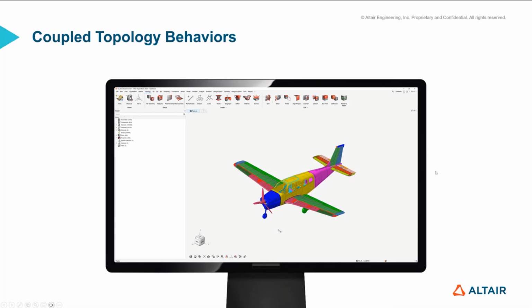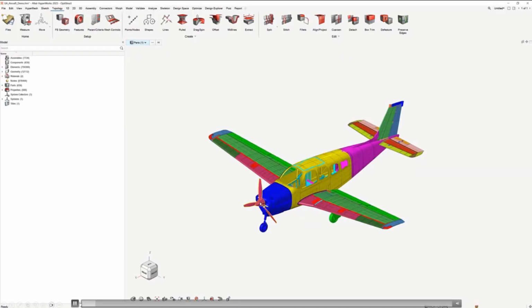So the enhancer, to better illustrate the flexibility of what we've done, we're going to go through a quick demo of this coupled topology behaviors that we've introduced. Now these work for both CAD geometry as well as FE geometry. Now FE geometry, historically, if you isolated, you couldn't isolate down to a single element associated to the surface. You've got the whole surface and all the elements on that surface. So we've removed that limitation.